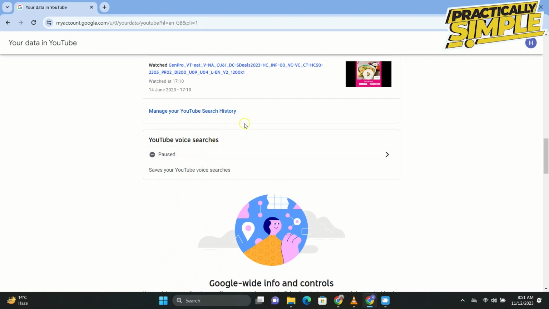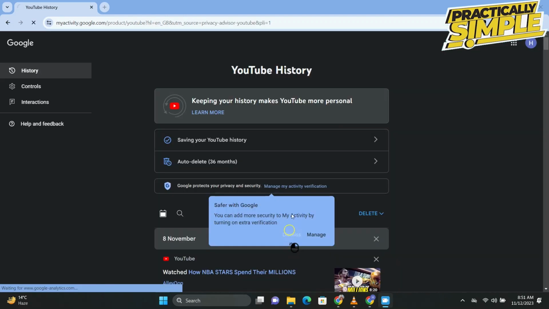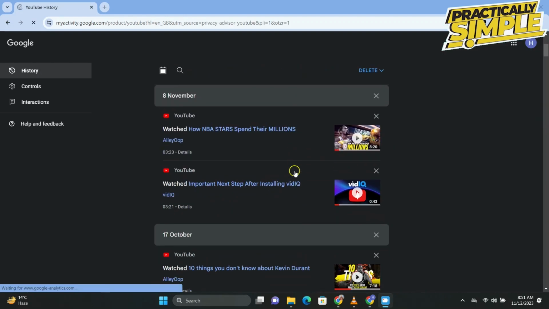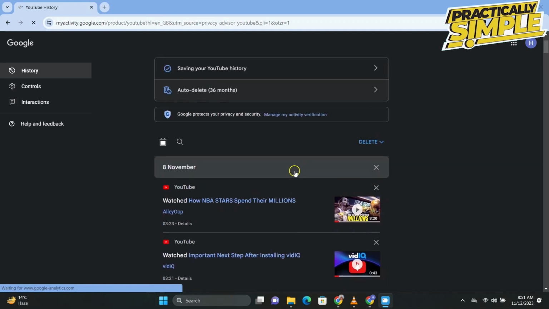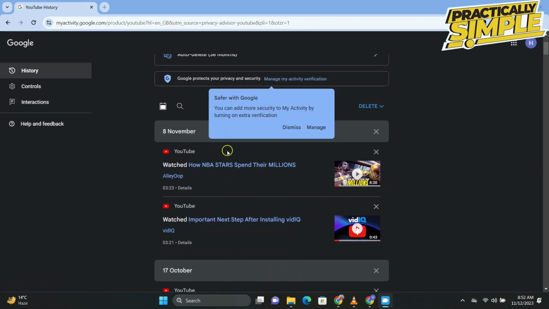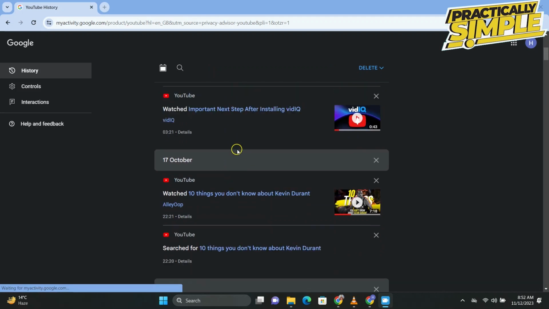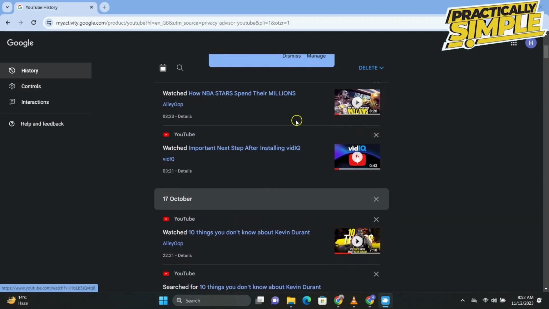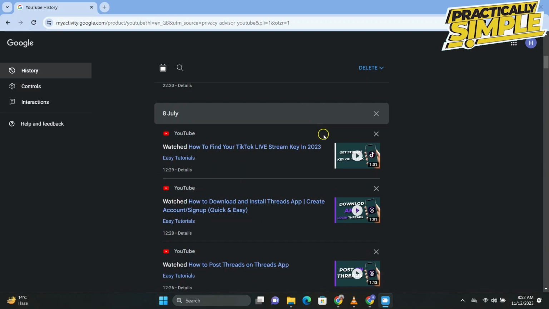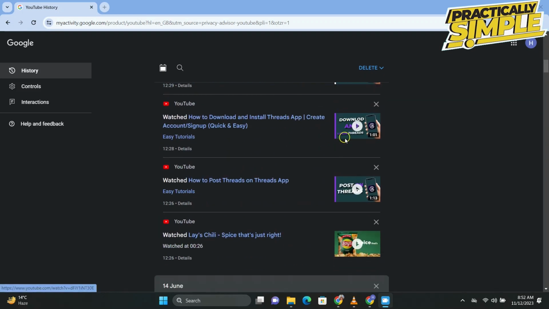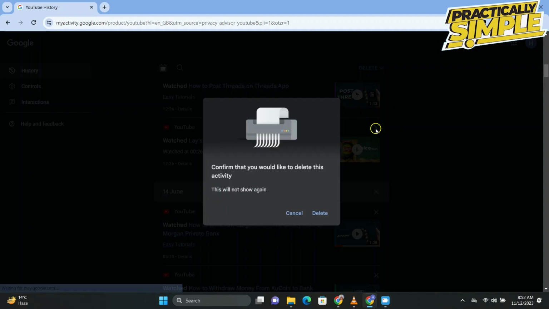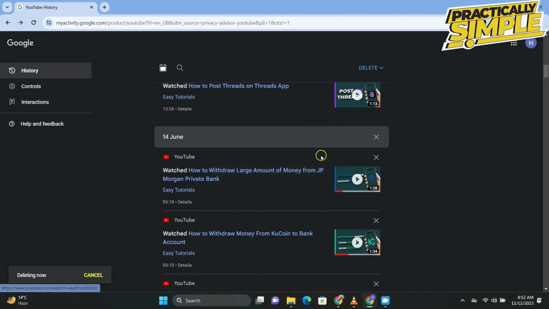Select manage your watch history, and once we are on YouTube history, there are really two different ways to reset our YouTube recommendations. First, we can go through and remove individual videos from our watch history. Maybe after watching a certain type of video, you are getting recommended a lot of that type of video. You can go in, find that specific video you watched, and remove it from your watch history by selecting the X, and it will delete it for you.